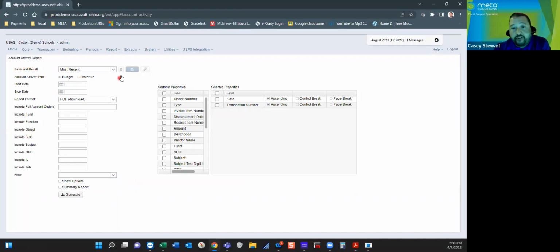So, up here you have your save and recall. So you have the ability to create a save and recall, as we covered in the beginning. You can select budget and revenue, your start date. So I'm just going to put in August since we're in August. I'm not going to put in any options. And we're going to generate.